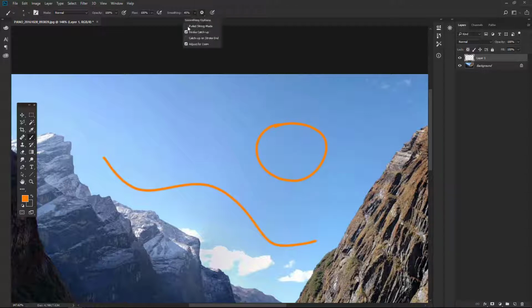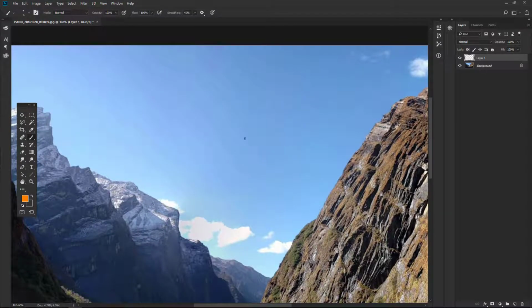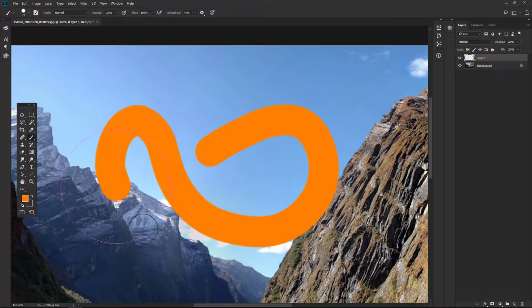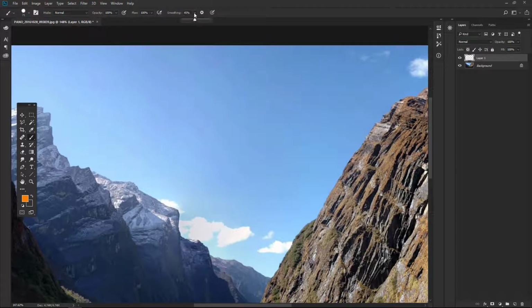The other mode is pull string mode. This is a little bit different, where any stroke inside this pink circle around my brush is not going to affect anything. It's not going to move the brush. But as soon as I move outside of that circle, it's going to pull the brush around. And as you change the smoothing size, that will change the size of that bounding box circle.